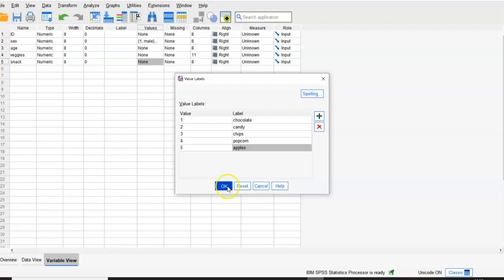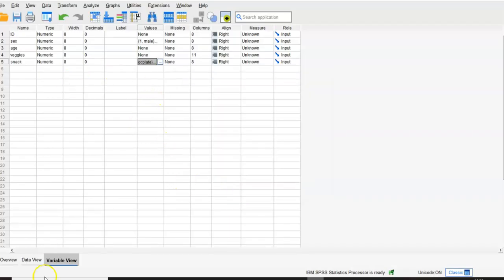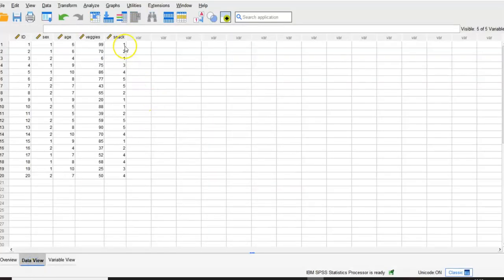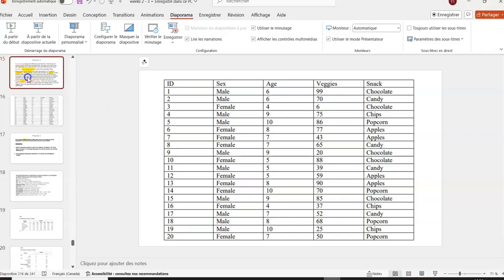Okay, so now when you see the 1, you know what that means, that is chocolate. And the 5, that means apple, etc. So this is the first thing you have to do when you import the data set from Excel, and you have to give a value to each number. So this is done. And now let's see what we have to do.